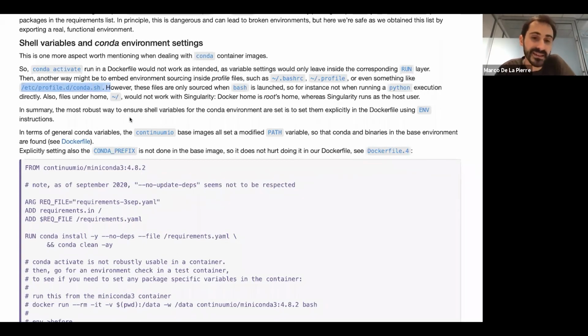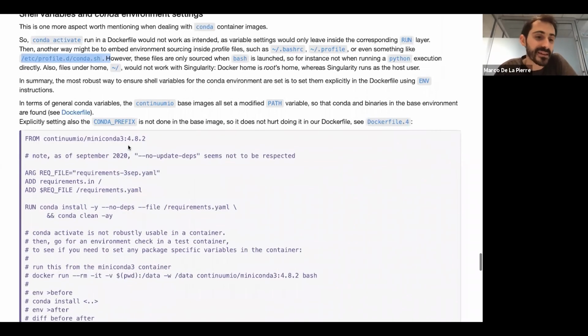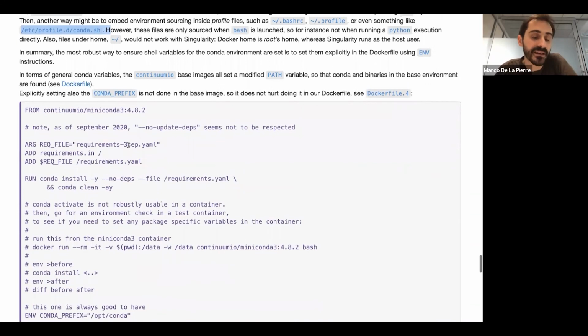So honestly, the best way I can recommend to get your conda environment the way it should be is to spend some time and define the environment variables you need in the Dockerfile explicitly and manually. It's a bit tedious, but that's the most robust way.